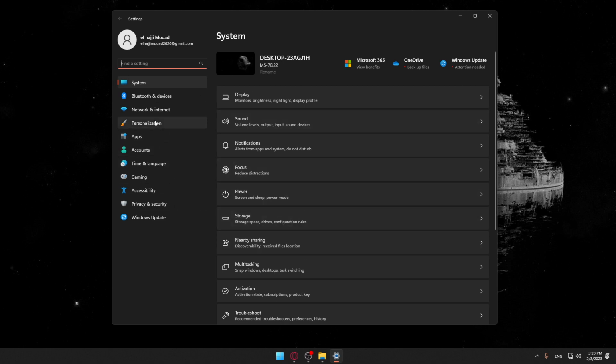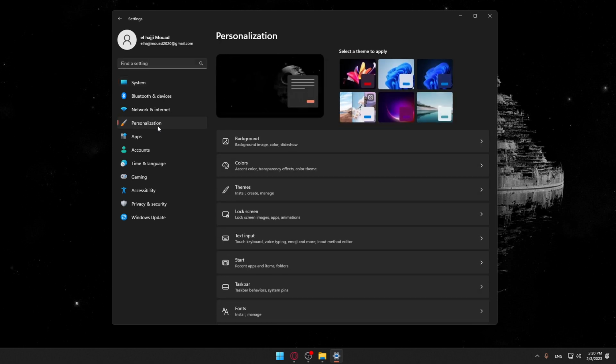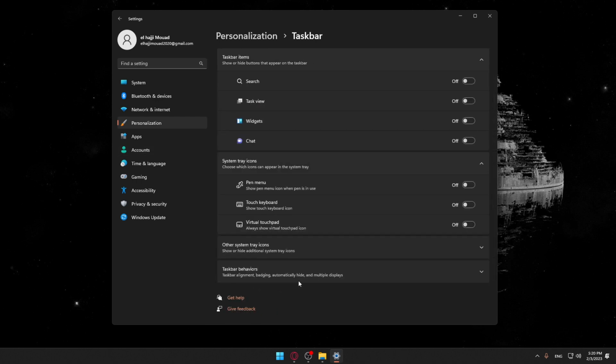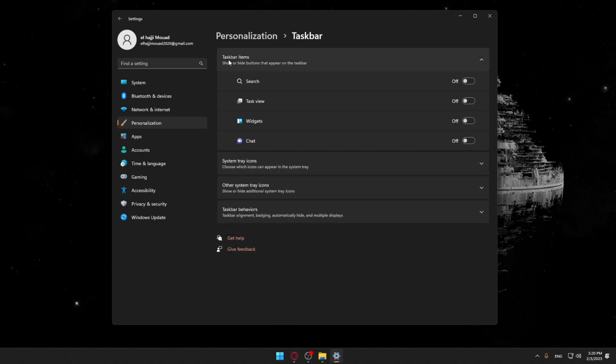From here, I would like to click on personalization, and once I am here, I would like to click on the taskbar option here. Once I am here, as you can see, we will have these taskbar items.